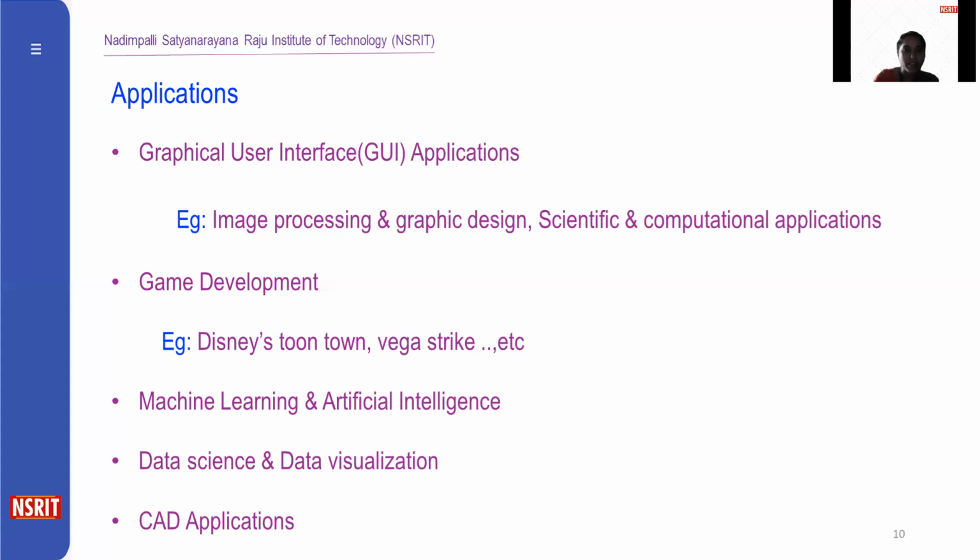And next one is machine learning and artificial intelligence. Machine learning and artificial intelligence algorithms are developed by using modules like pandas and numpy and so on. Some of the modules are used to develop machine learning algorithms to make the computer learn by itself. So this type of applications are also developed using the Python modules.